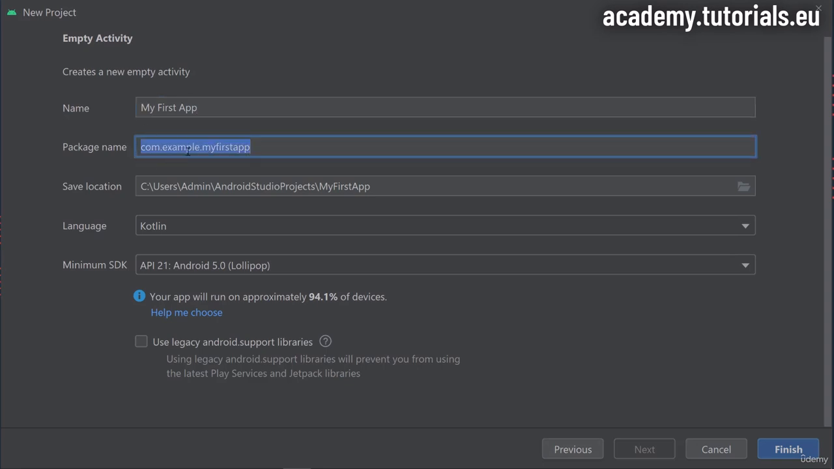So here you need to use a package name that will be unique to your own app, because once you want to release your application, it has to have a unique package name. Otherwise, the Android Play Store will not accept it and you cannot publish the application. So here it really makes sense to have a package name that fits you. In my case, I'm going to use eu.tutorials because my website is called tutorials.eu.myfirstapp. And you can see everything is in lowercase letters.